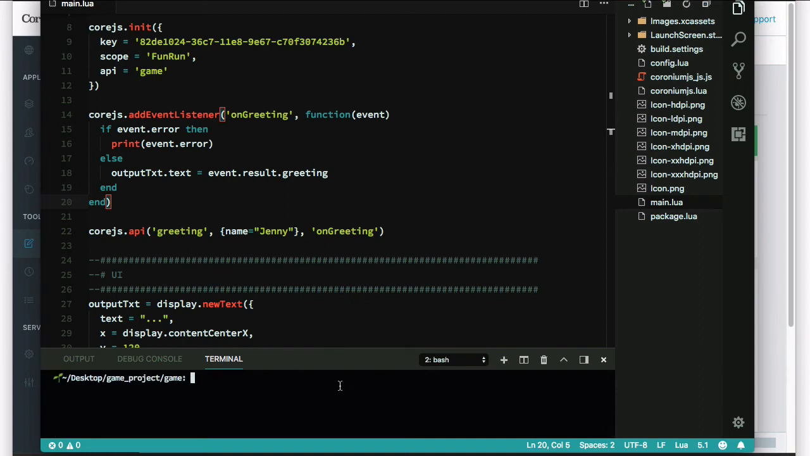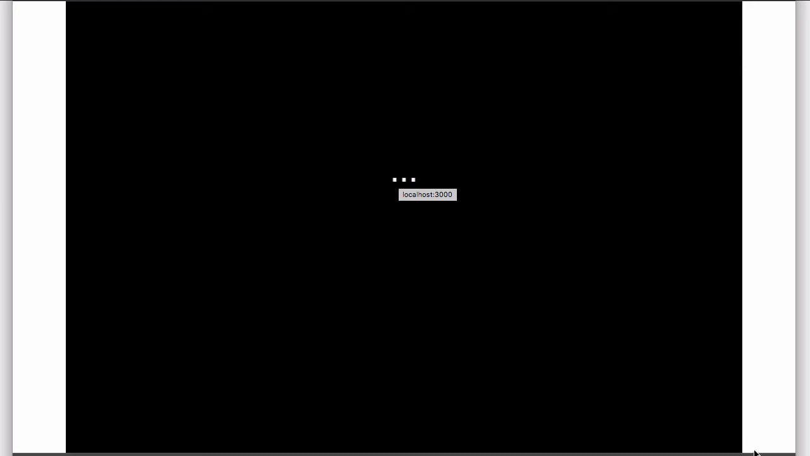Again, if your editor doesn't have a built-in terminal, you can just use the regular terminal if you want. So I'm going to go ahead and do a build, and that's going to send the request. And once we do that, we can see we have this here, but we're just seeing the dot dot dot still, so nothing's really happening.